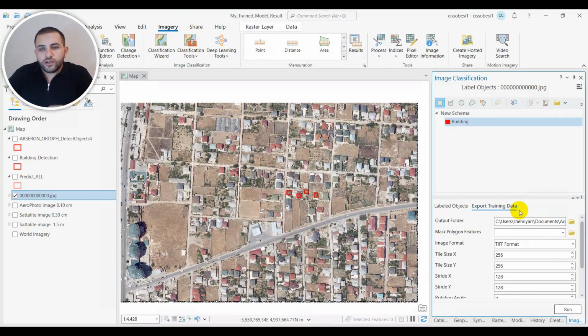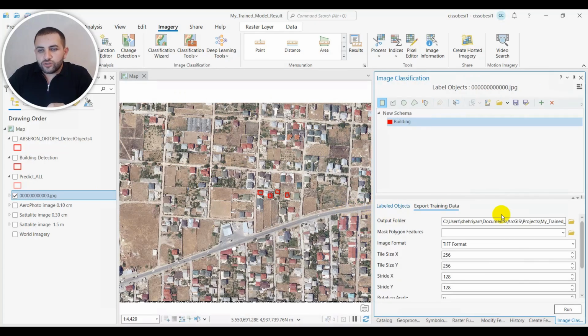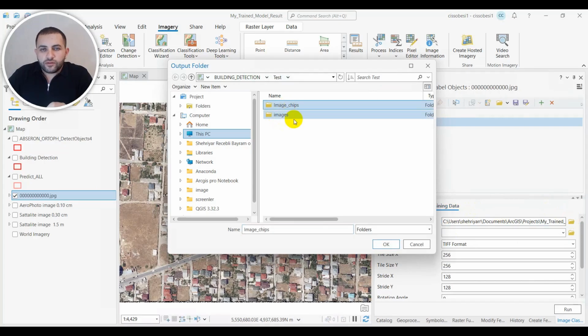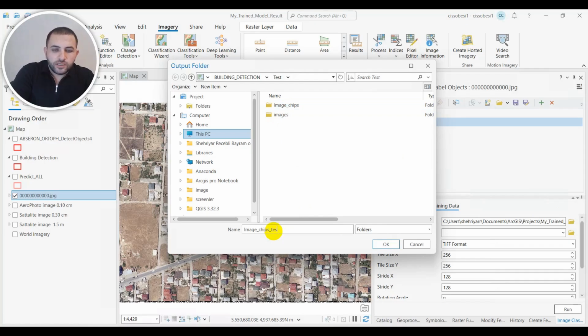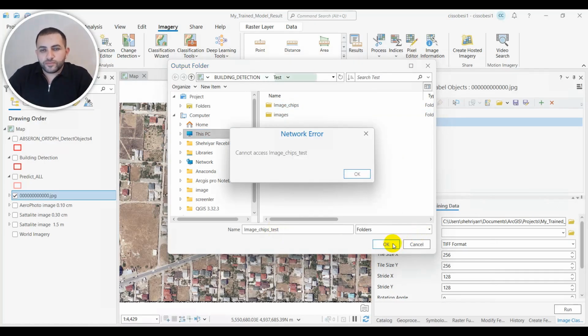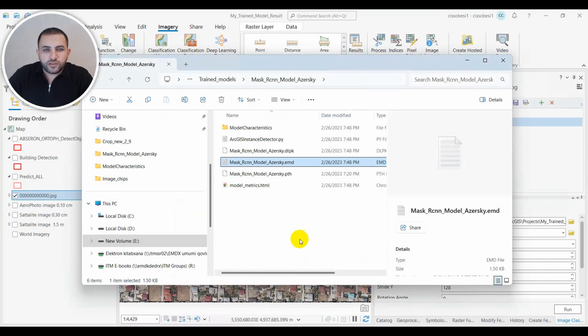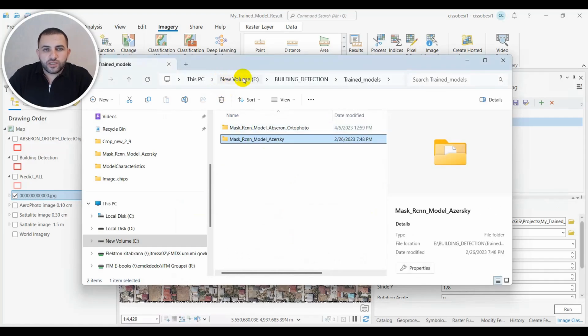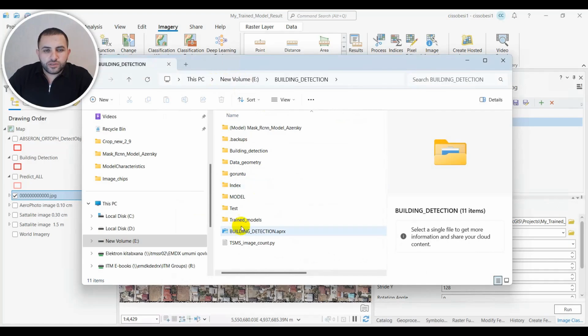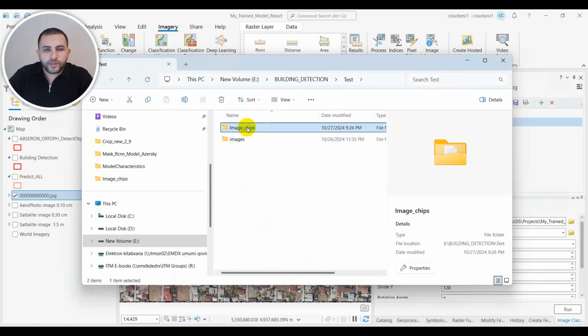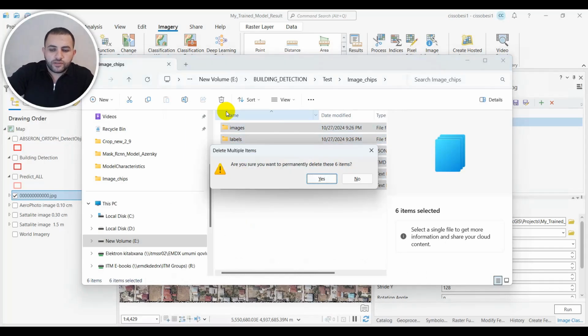Okay, now I show you. This is the output folder, the folder where we save our images and chips. I choose here. I change folders, a different name, test. I choose some folder. We don't have any test folders now. I choose my folders, link detection, test models in there. I remove all of this from before.